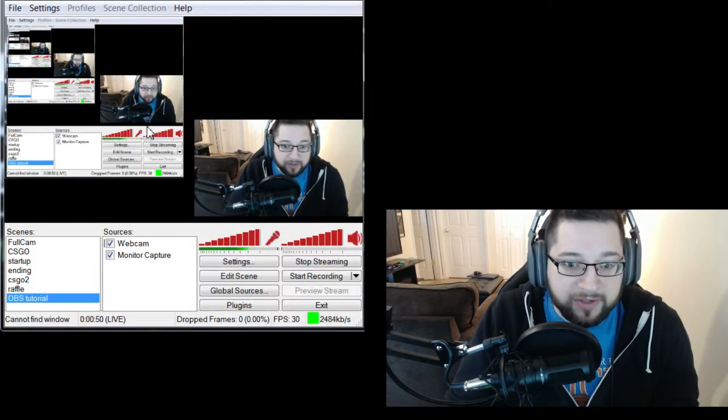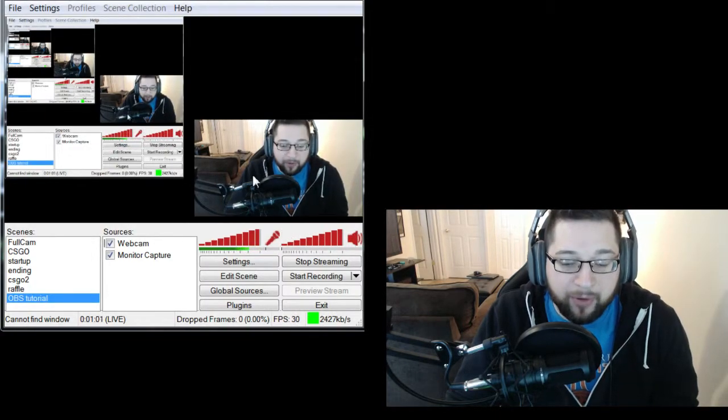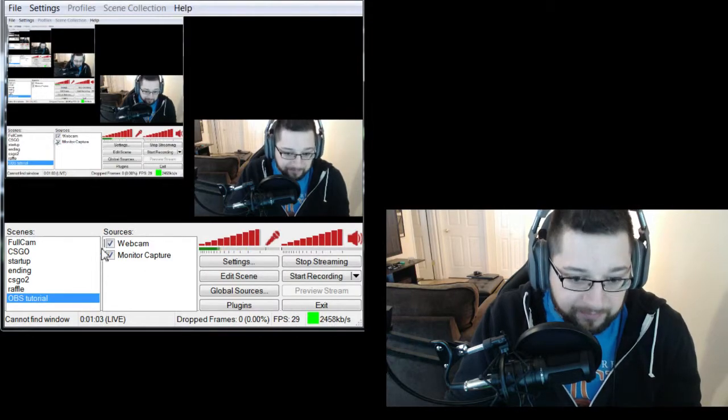So this is OBS here. This is what it's going to look like for you. These are simple little sliders here for both your microphone and your audio. I just have them all the way up. You can actually go into the settings and mess with it.